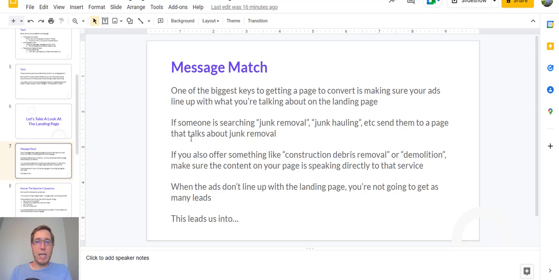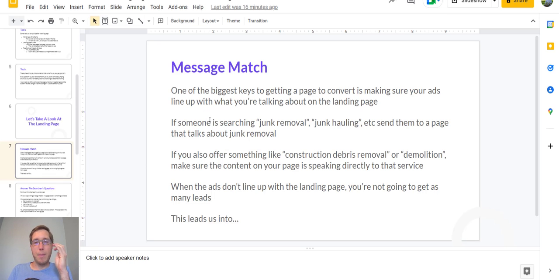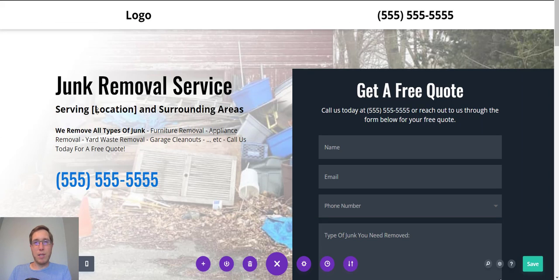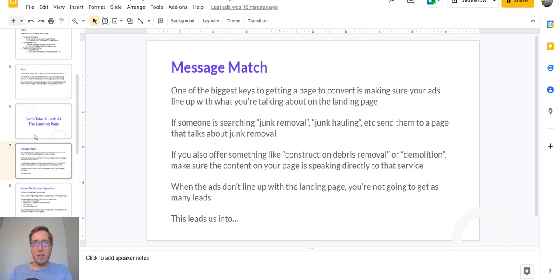I know that's not really tied into landing pages specifically, but it's a really, really big thing with Google Ads. If you watch the other tutorials, I go into it more in depth, but if you're bidding on junk removal keywords, you need to show somebody a junk removal ad, and then they need to hit a landing page that says junk removal. So that's a really big thing that I need to talk about before we get to the other notes.